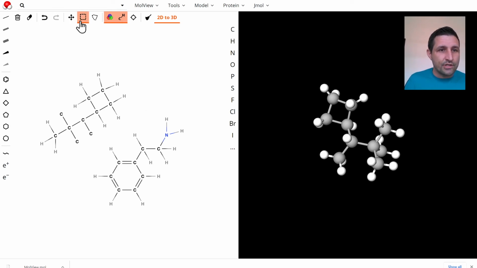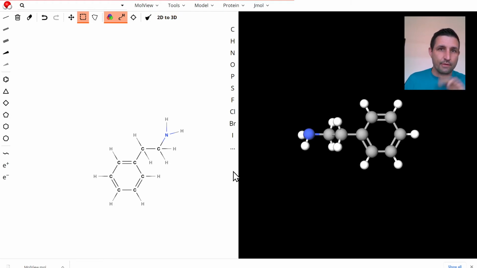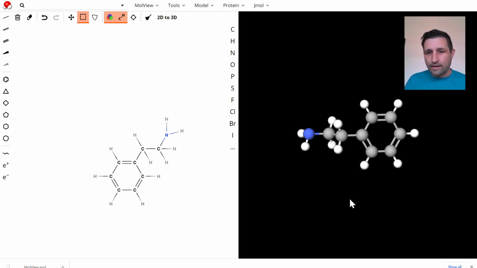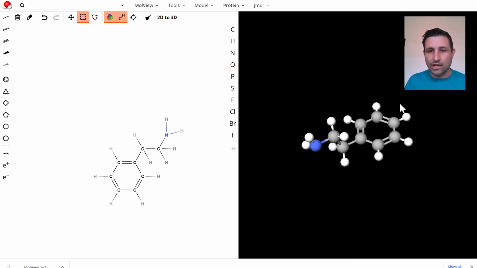So let's actually just highlight this guy. Let's get rid of this really ugly one that we used to practice. Just delete key is really nice. There we go. So what we're going to do is do 2D to 3D. It's going to update. And there it is, guys. That is the love chemical. So that is phenethylamine. And you can actually start to see the shape.